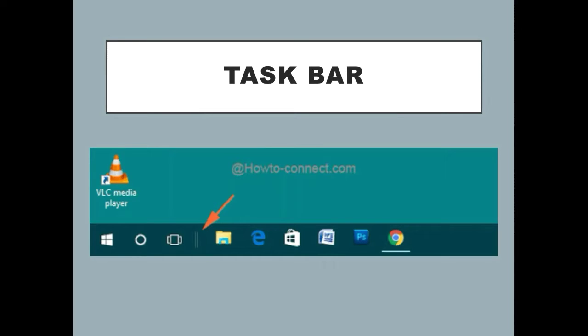Taskbar. A taskbar is an element of a graphical user interface which has various purposes. It typically shows which programs are currently running on the computer. Clicking these icons allows the user to easily switch between programs or windows, with the currently active program or window usually appearing differently from the rest.